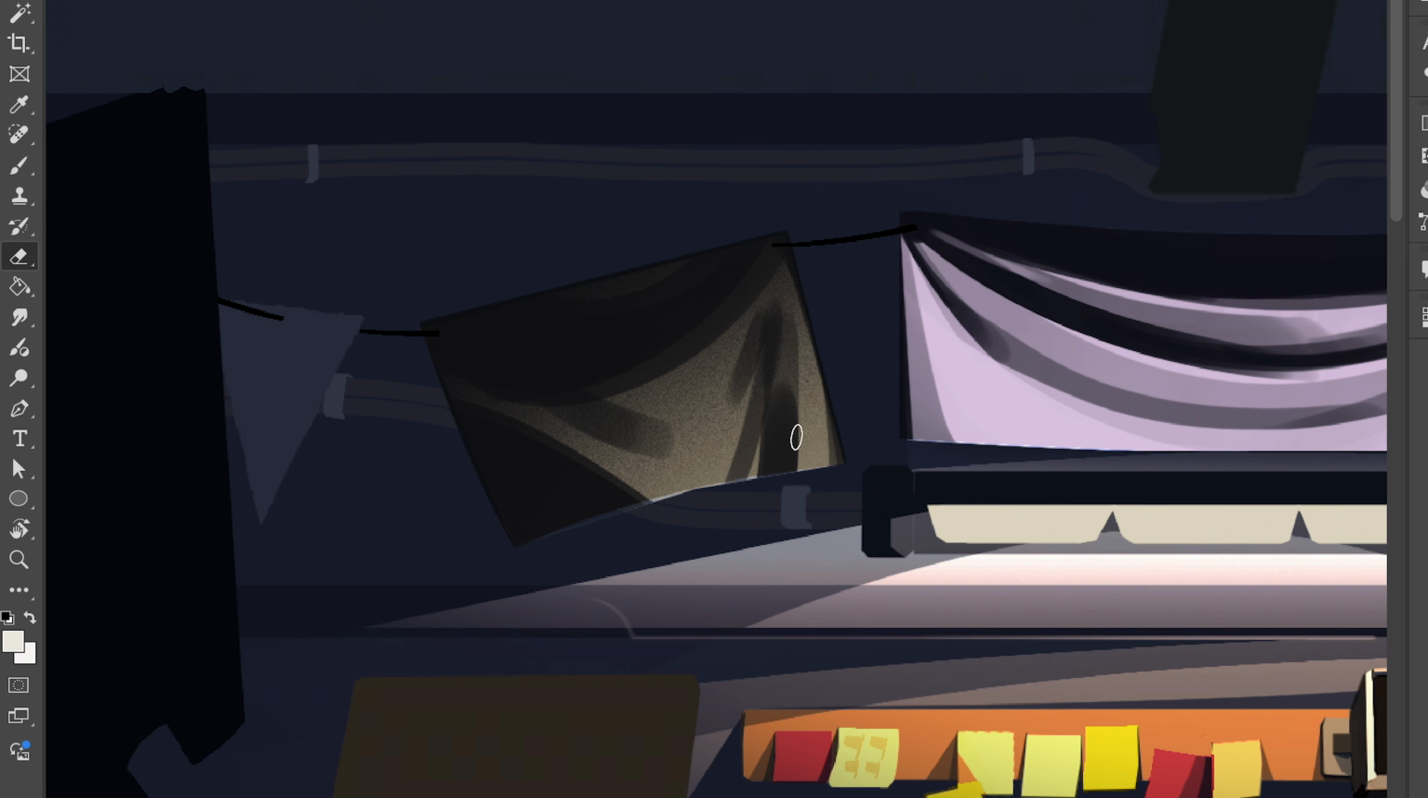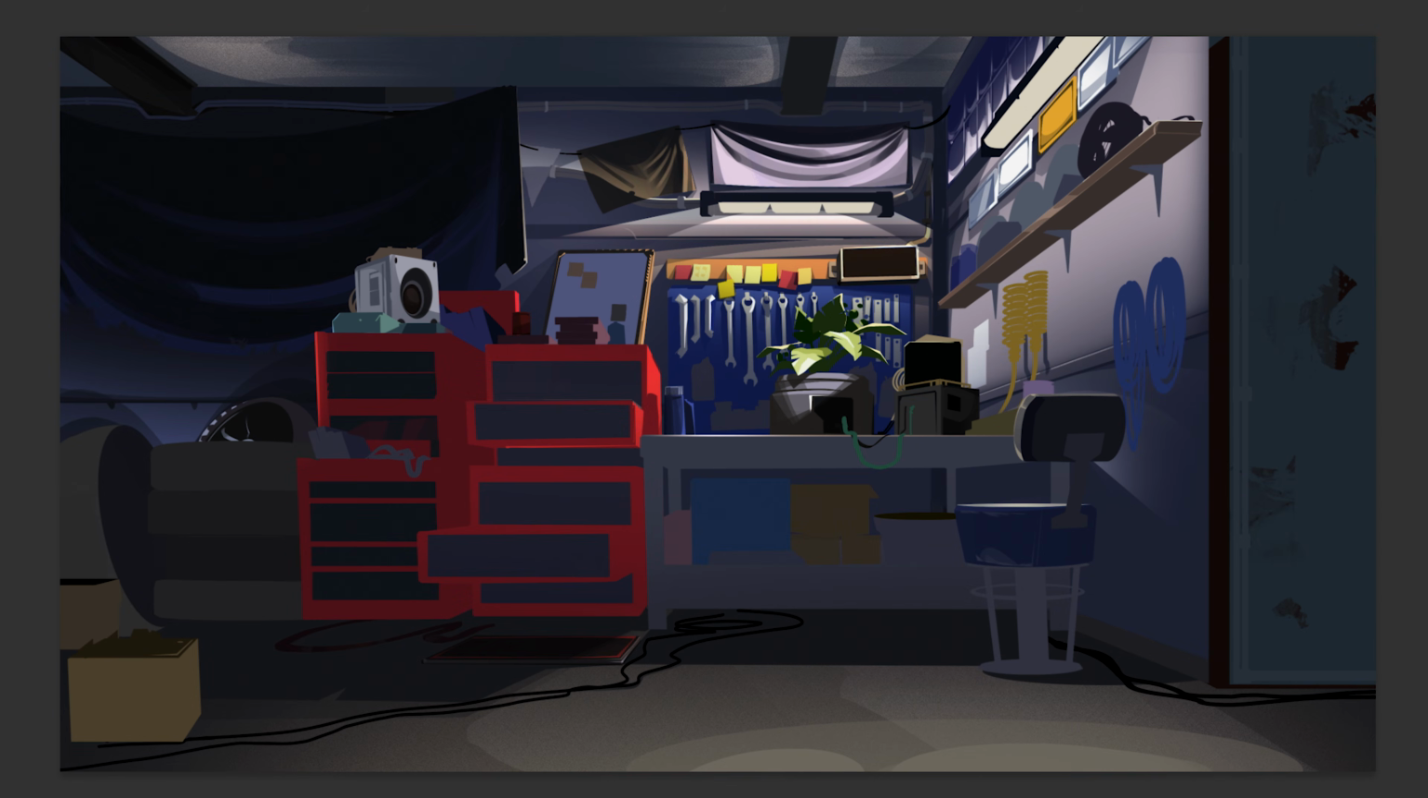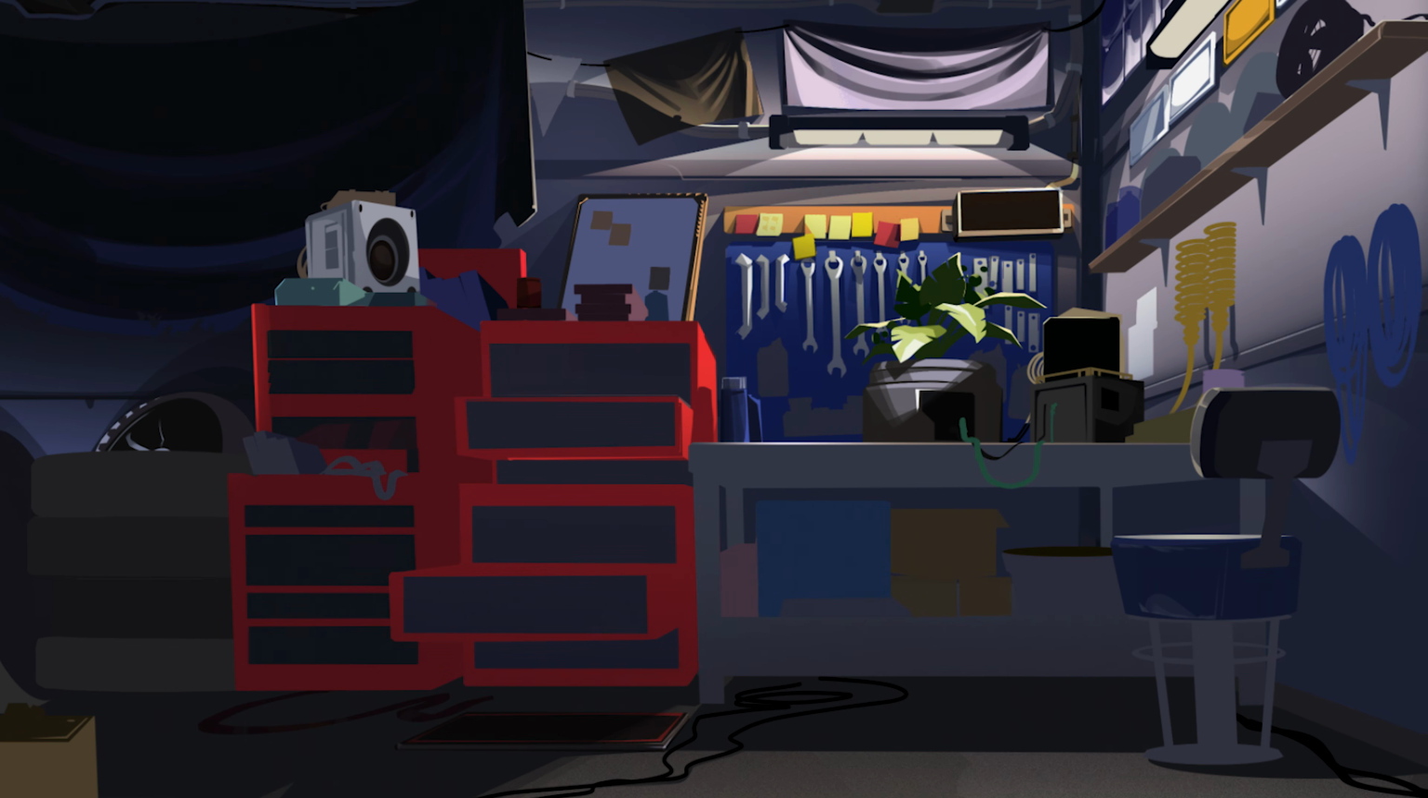As you might have seen, I mainly use the lasso tool to block in shapes. The problem is the lasso tool leaves pointy edges, so it's important that you also manually erase those to achieve a more realistic approach. Our environment is looking like this. Pretty good, right? Let's keep going.